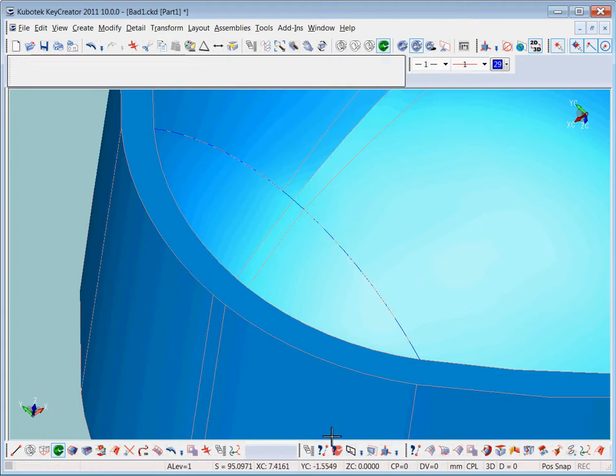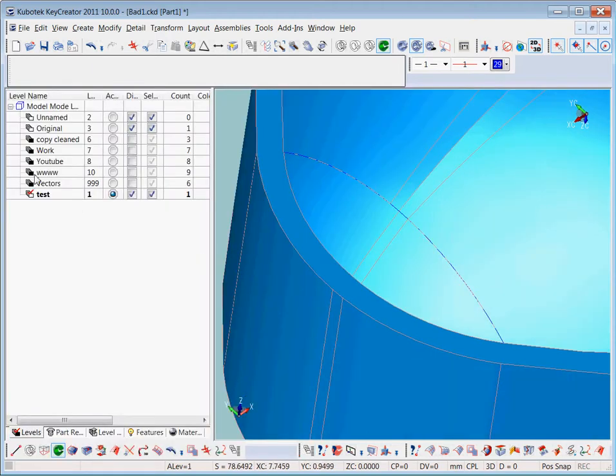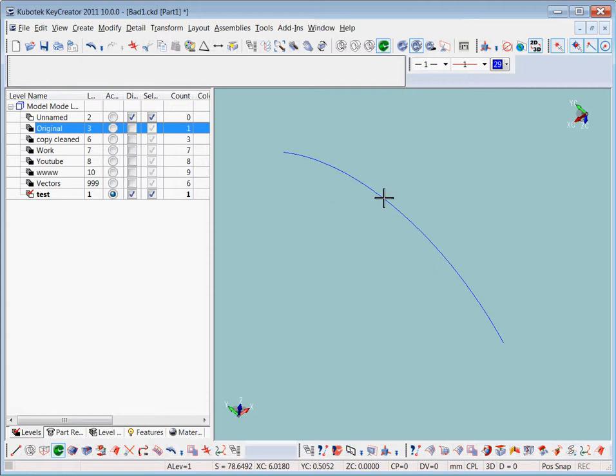Just to confirm that, if I just go back to the level list and I'll just turn off the original part, there you go, so it's created a single spline.